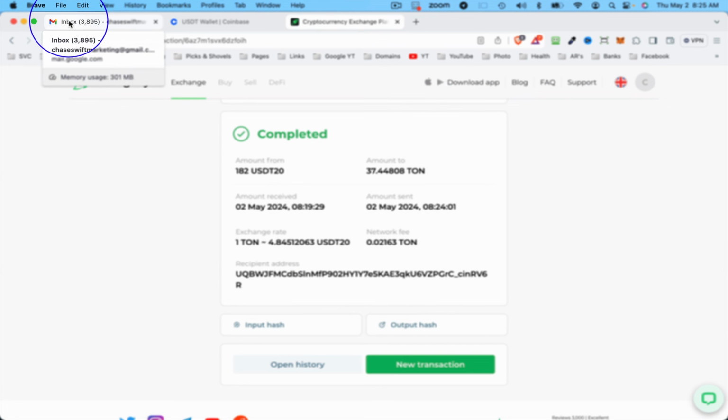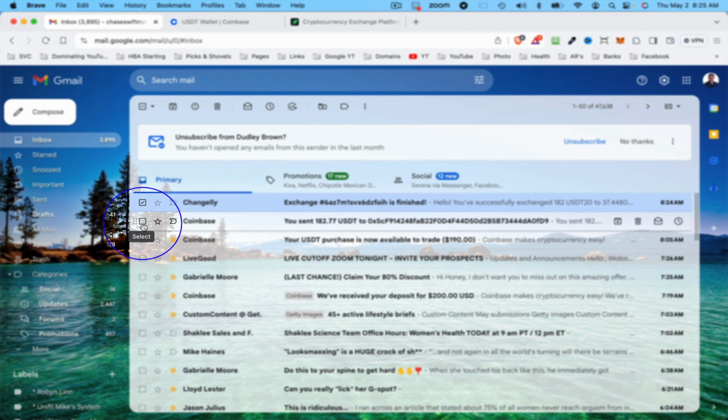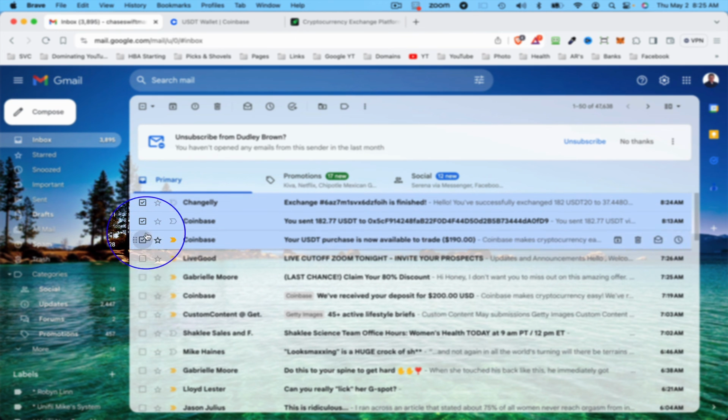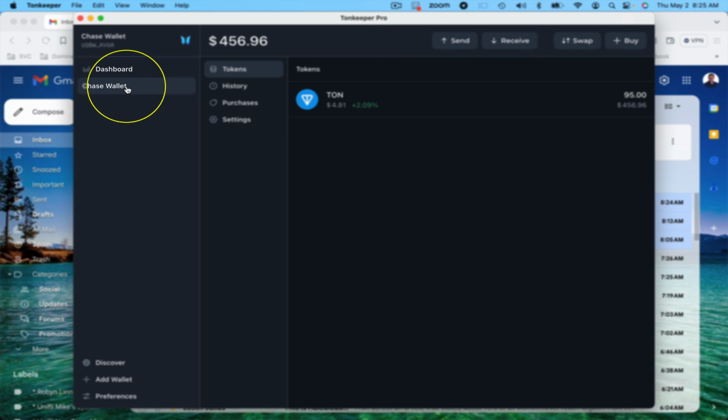And you'll probably get an email as well. Yep, this email here. I also got emails from Coinbase relative to the fact that I bought some USDT, and then I sent it to my Exodus wallet, and then I exchanged to ton on the Changely network. So that is the process. I now have this ton in my wallet. It's exciting, and that's how you can buy it for yourself.